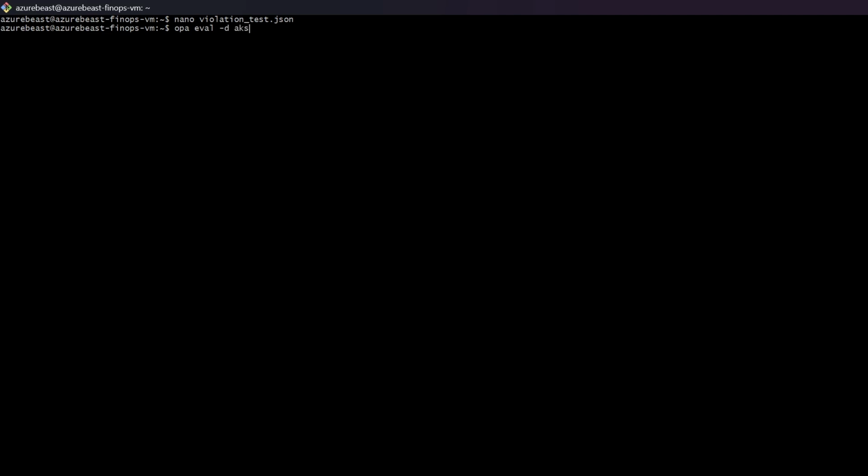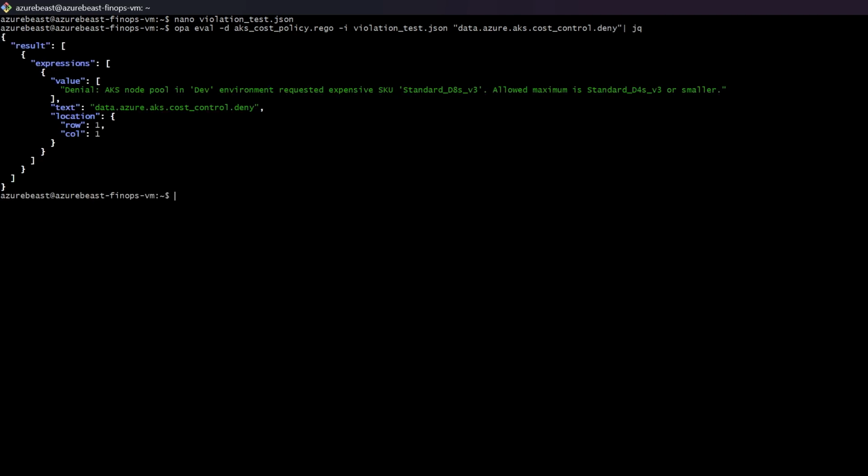Now, execute the OPA test command using the eval flag. This command is opa eval -d aks_cost_policy.rego -i violation_test.json data.azure.aks.cost_control.deny | jq. The command tells OPA to load the policy file aks_cost_policy.rego, use the violation_test.json file as input data, evaluate the specific data.azure.aks.cost_control.deny rule in your policy package, and pipe the output through jq to format the JSON result cleanly.